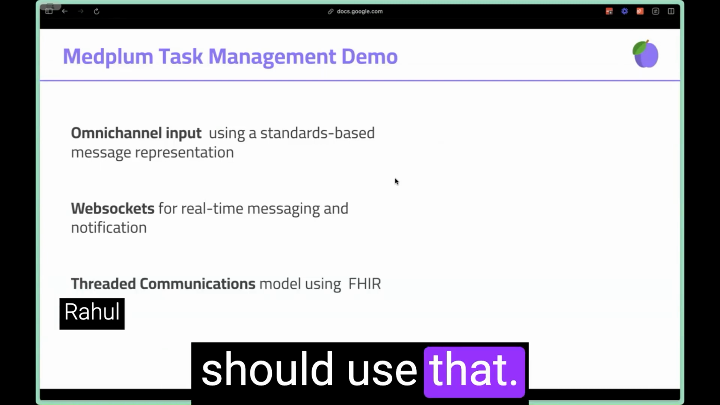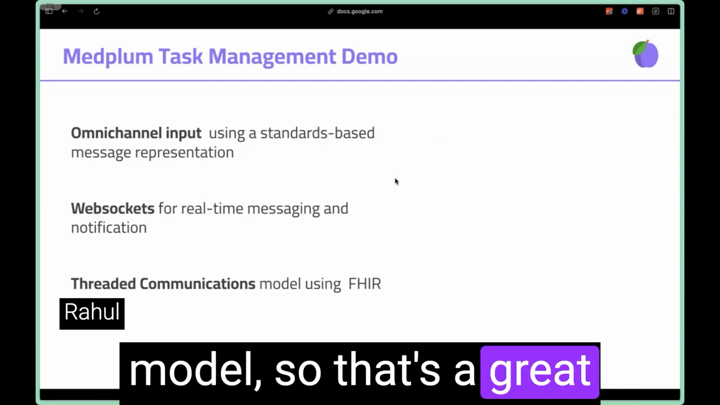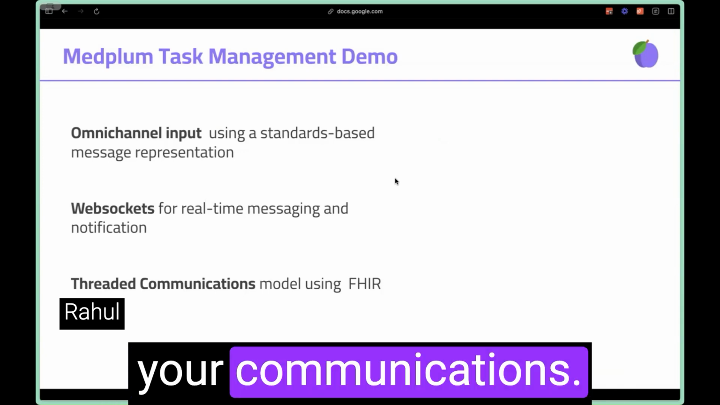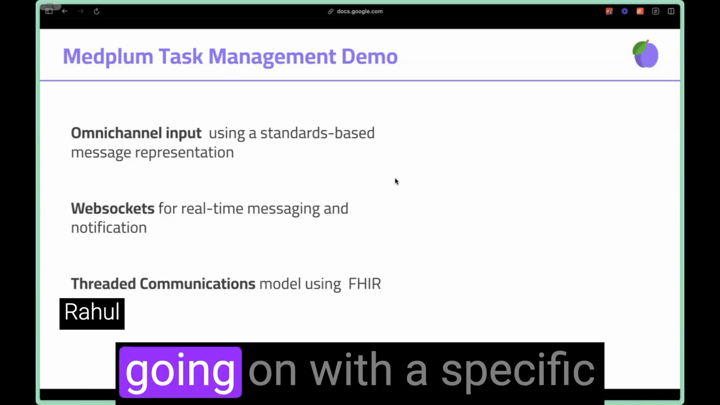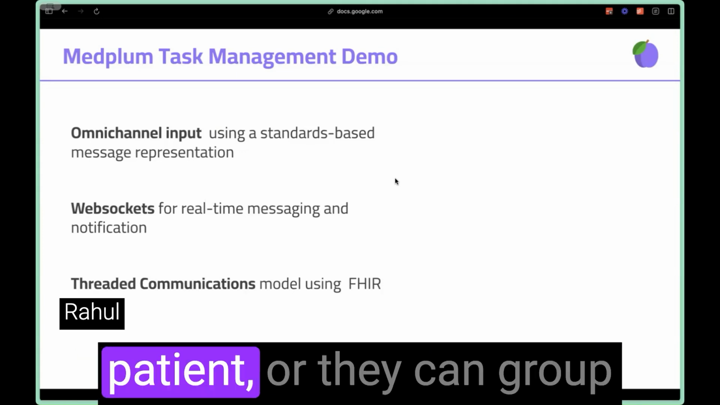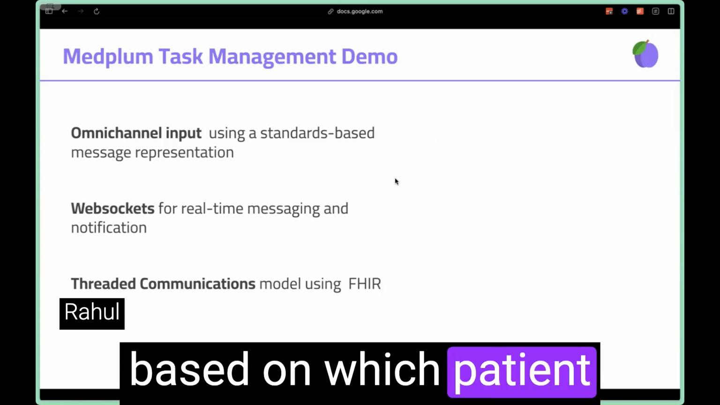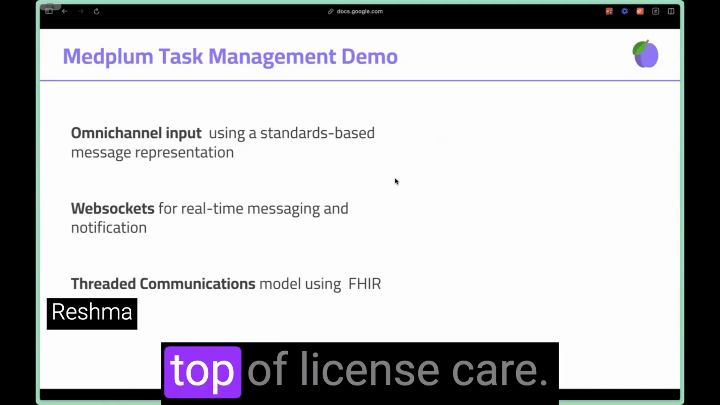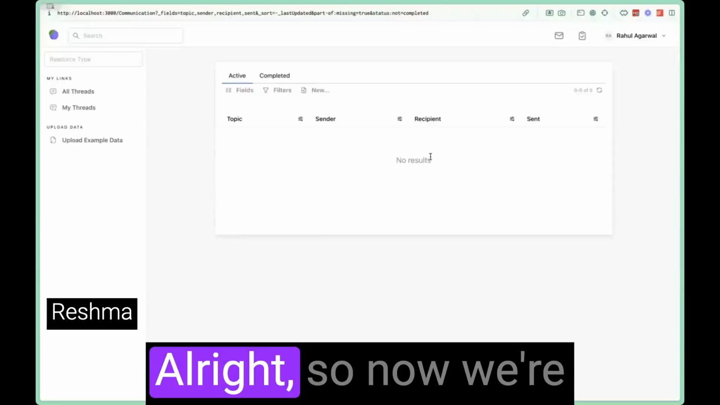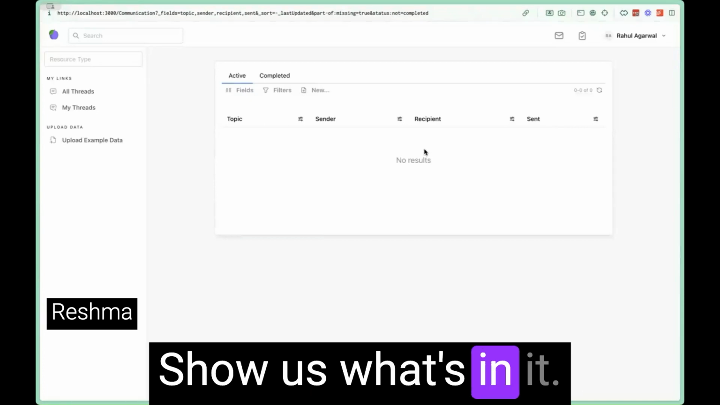The last thing we show you is that using FHIR, we can have a threaded communication model. So that's a great way to organize all your communications. A provider can have potentially multiple threads around different topics going on with this specific patient, or they can group their communications amongst their care team based on which patient they're talking about. Great. Super useful for things like charting or population care. All right. So now we're going to take a look at the application itself. Show us what's in it.